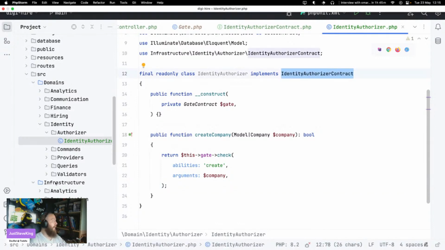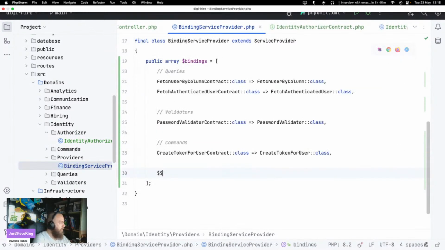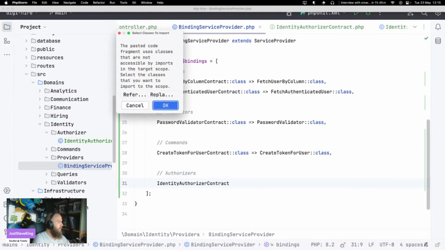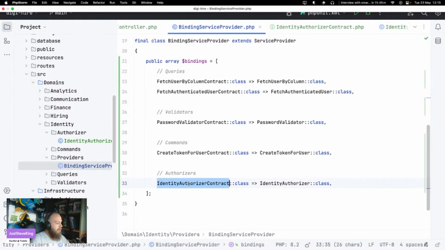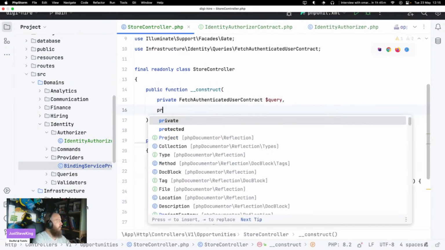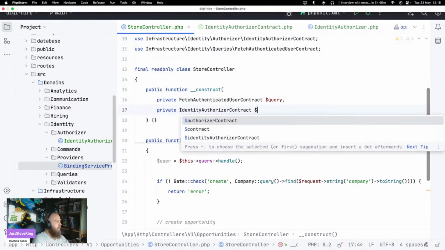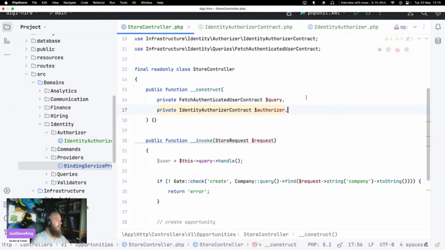It is super random. Never tried this before, so let's wait and see. We're going to add a new one down here, authorizers, identity authorizer. Let's grab that. Come back to our show controller. Private authorizer. Either really got to think of better naming.